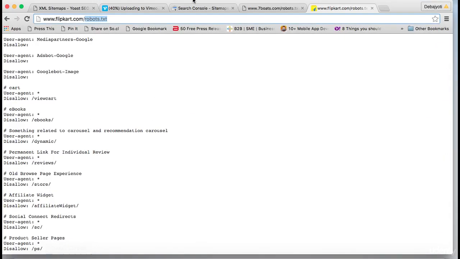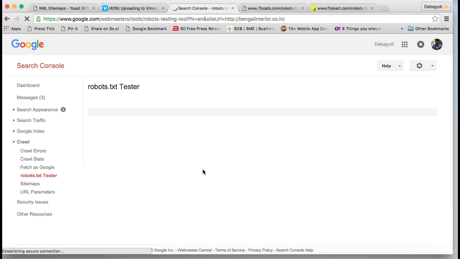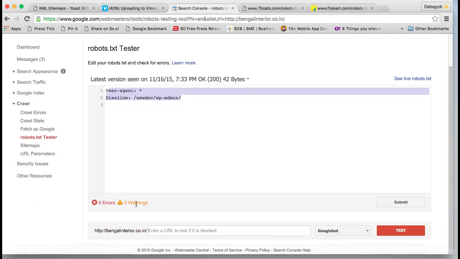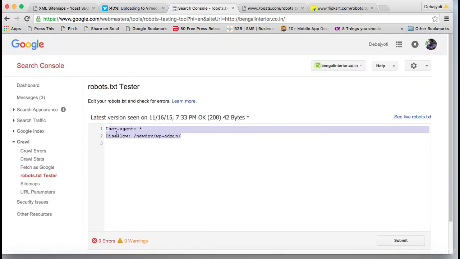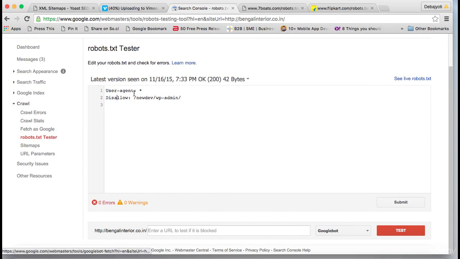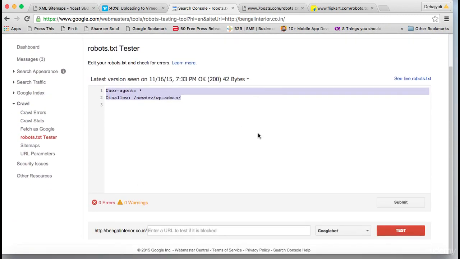Also, after you upload the robots.txt, you can check it from Google Search Console. So you go to Google Search Console, you see the robots.txt tester here. So you can see the robots.txt and it is showing 0 errors, 0 warnings. So that means this is fine. From Google Search Console, Google Webmaster Tools, from Crawl, robots.txt tester, you can check whether your robots.txt is fine or not. In that way, if you see any error here, you can rectify that and again upload it from FileZilla.